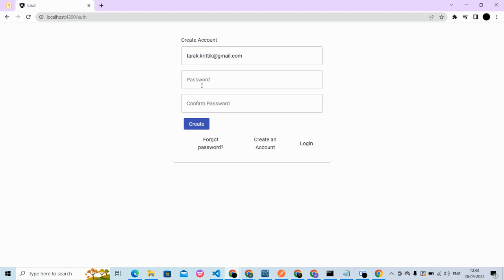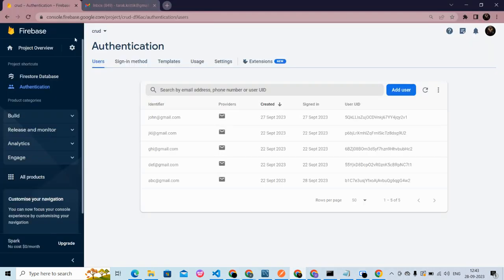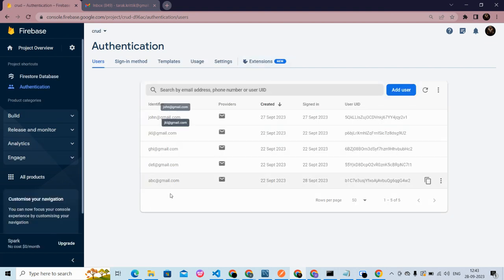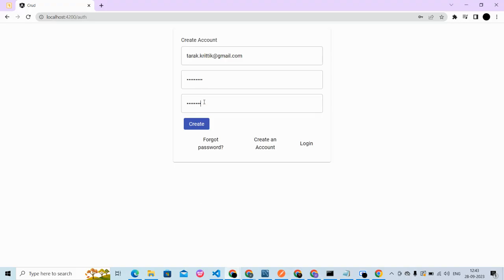Now I'll give the password. I'll just give the wrong password and show you. See, here one letter is missing. Okay, let us see in our database whether it has been stored or not. See, the data is not stored here.